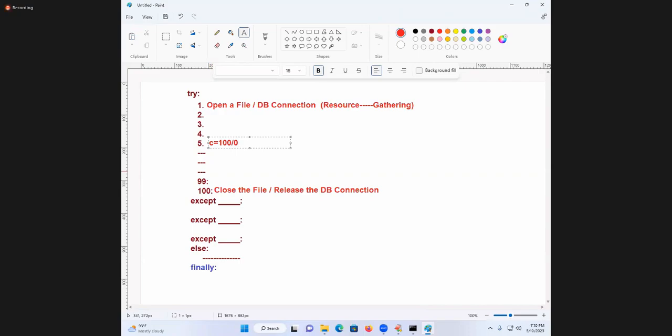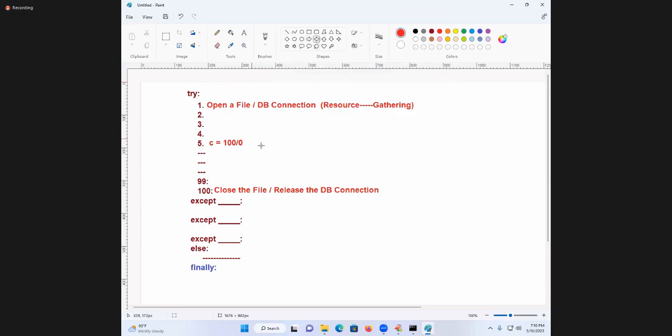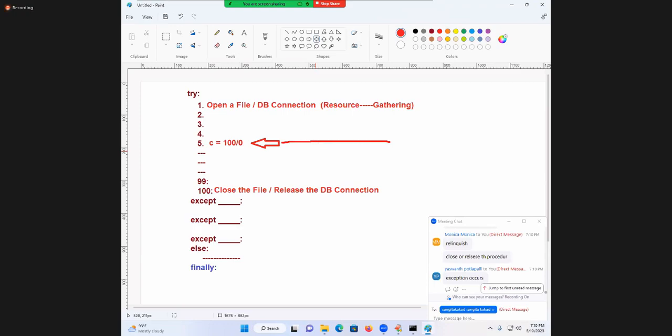C is equal to 100 by 0. What will happen? An exception will occur here. Because of the exception occurrence, it will simply come out from line number 5 only. One of the except blocks will execute or not. After that, it will go to which block?